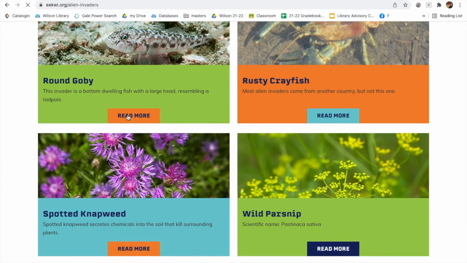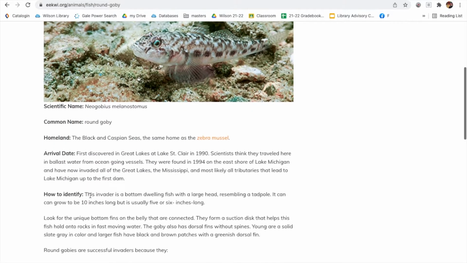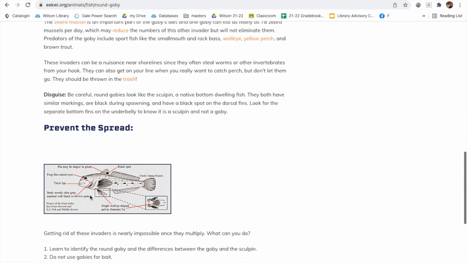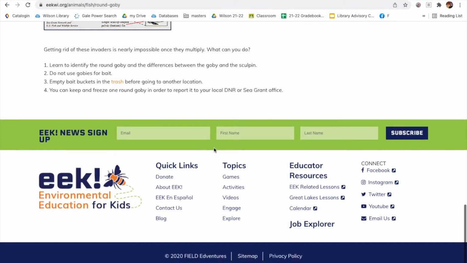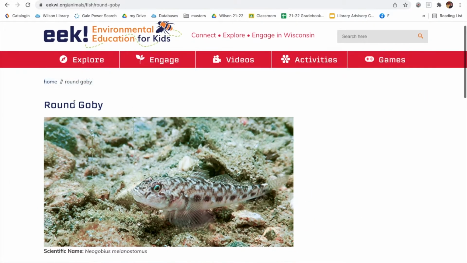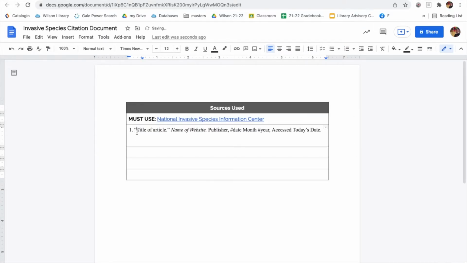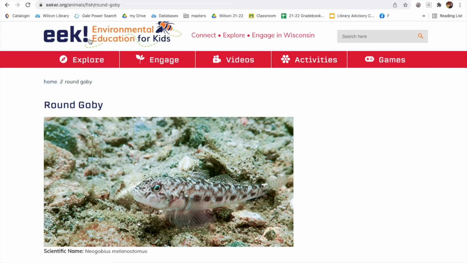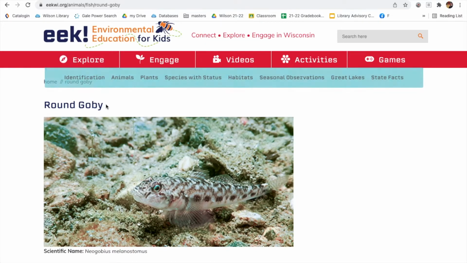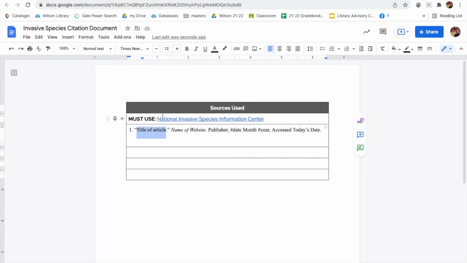So if I pick one of these pages, I'm going to see again if there's an author in this top area, but this is looking more like something that you'd see in an encyclopedia. I'm also going to look down at the bottom. So I could skip the author because there is no author listed. I'm going to go on to the next piece of information that's required. Title of article. Again, this is the title of the website up top where it says Eek. This is the title of the page, The Round Goby.